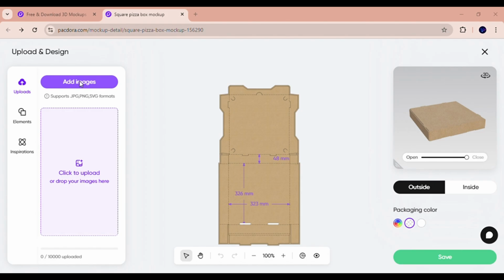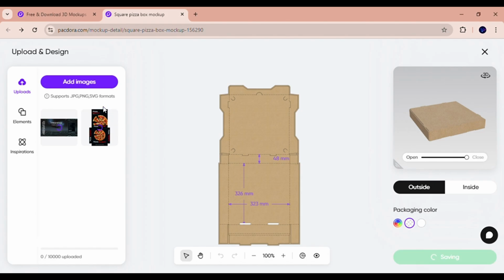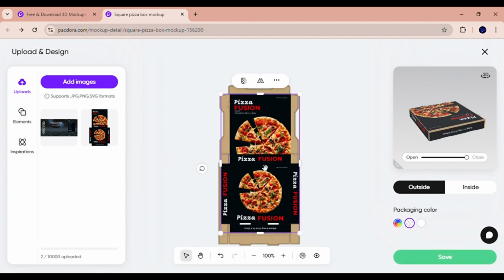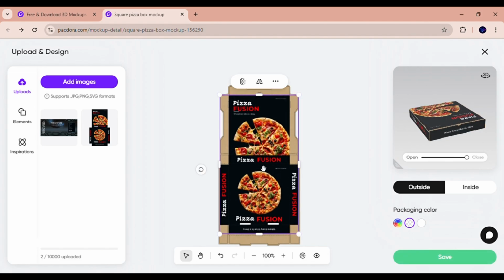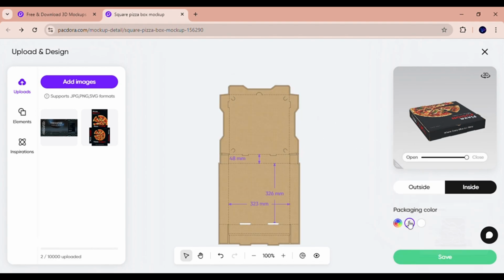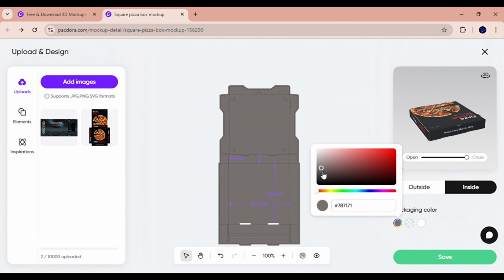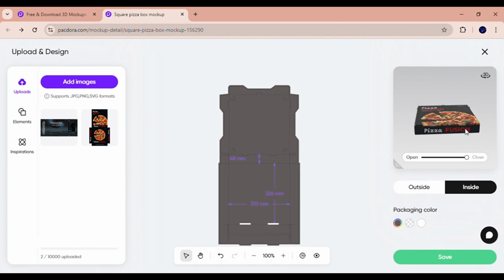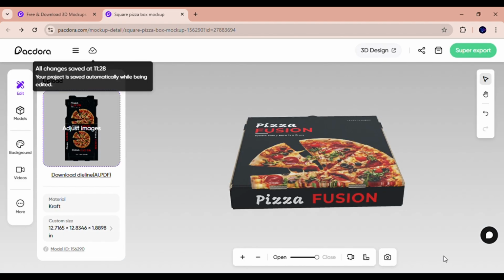Click on add image and select the image from your files. Now drag and drop your design and adjust the position. Change the color of the box from the outside and from the inside. You can see a 3D preview of the box. Once your design is completed, save it.